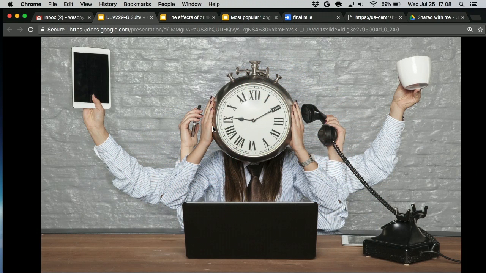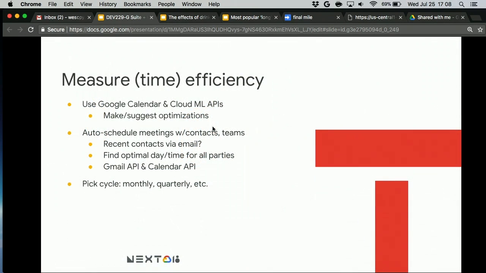Now, another issue that we have is, can't we be a little bit more efficient with our time? You can actually create a tool to make this happen. You can use the Google Calendar API. You can scan all your meetings, all your appointments. And you can make possible optimizations using our Cloud ML APIs, such as perhaps grouping meetings to specific days or searching for occasions where maybe you're not making good use of your time. All right? And then the other thing you can do is auto-schedule meetings with contacts and with teams. Like if you have team meetings every week or customer meetings every quarter or monthly, it's up to you to decide. But you can use the Gmail API for that, the Calendar API for that. You can find the optimal day and time for all parties. Right? So all these things are possible.